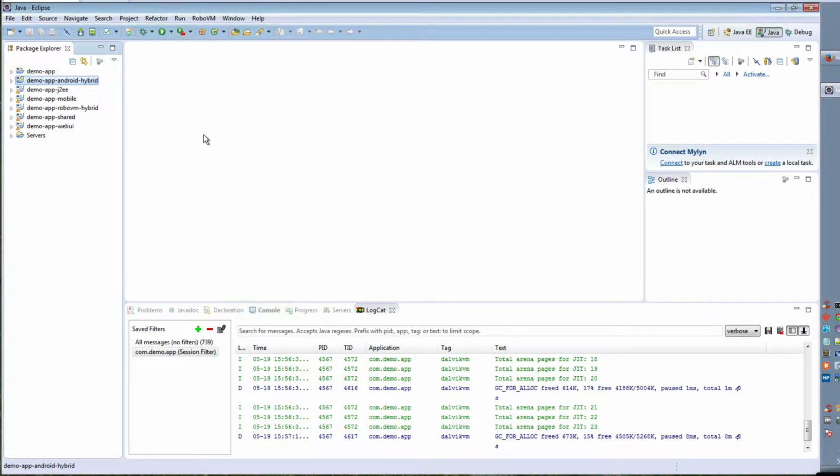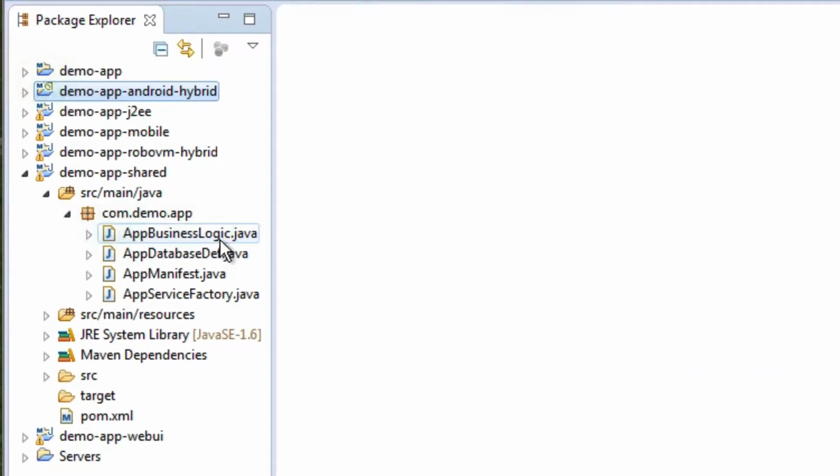After you run the Darwino Application Wizard, the shared folder contains the core components that are used throughout the application. This includes database definitions, shared code, and more that we'll look at here.